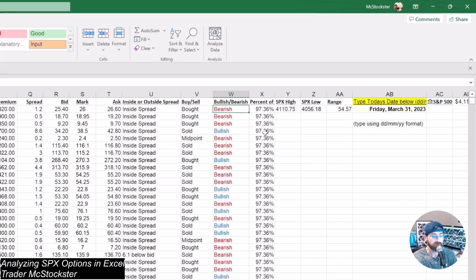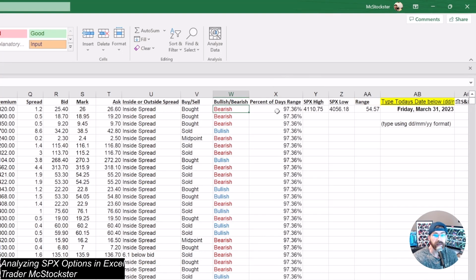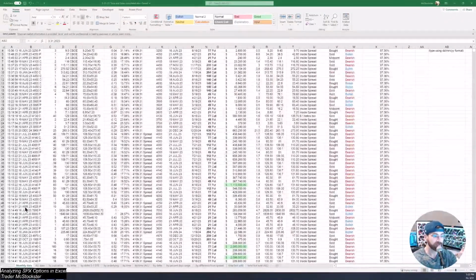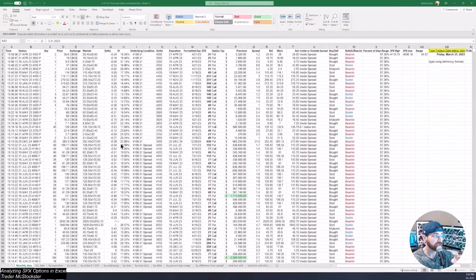And then I did my percent of today's range, which I like to do to see if they're timing the top or the bottom using the high or low. And then this column where I type the date once, and it's going to go to the rest of my sheet. So those are the changes to the data tab, and I'm still doing some kind of lame things.